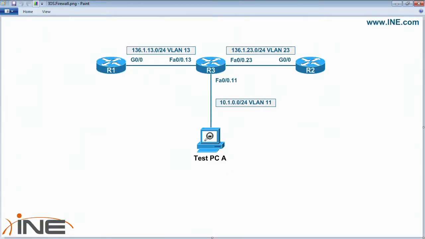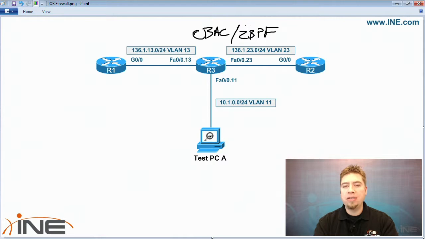And previously we had router 3 configured as our firewall, both with the CBAC process and with the zone-based policy firewall. And we could see in this particular case we have a normal routing design where router 3 has 3 different segments. They're in 3 different VLANs. They're in 3 different IP subnets.